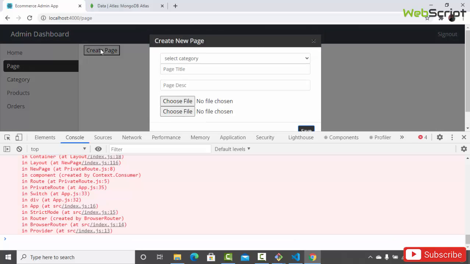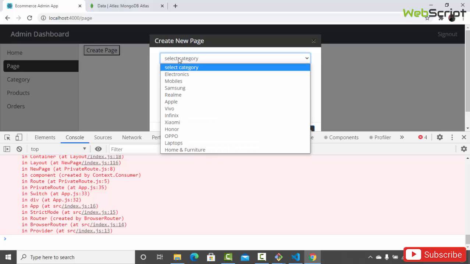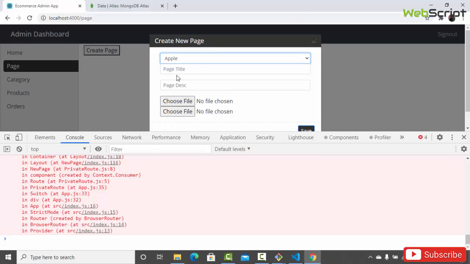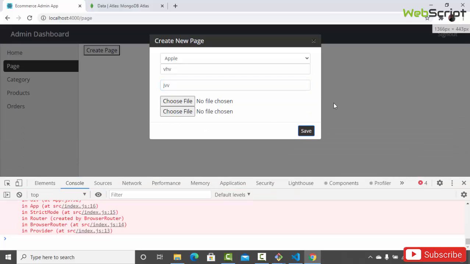Let's click on the create page, and here you can see what we have. We have category. We can select some category. We can create the page title, and we can add some description of the page, and the main thing which makes page actually looks like a page, these things like choose file. So this first one belongs to the banners and the second one belongs to the products. So this is the simple form I have created. Later we will update with all the informations.